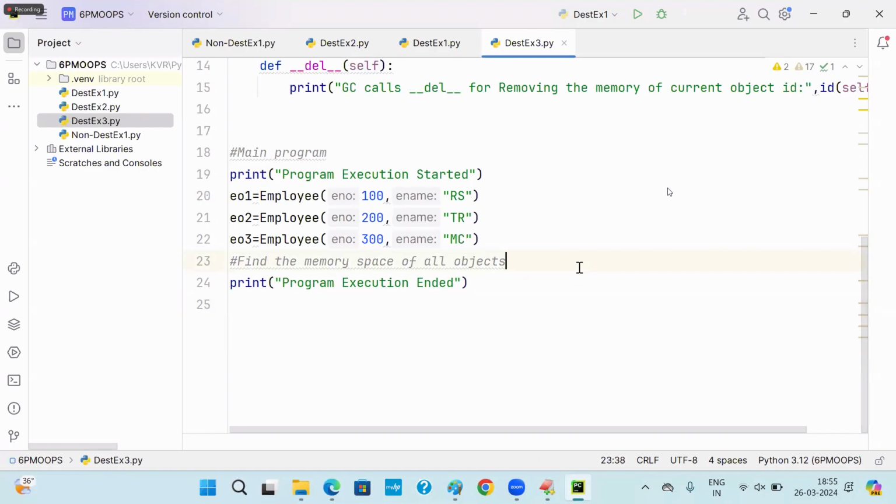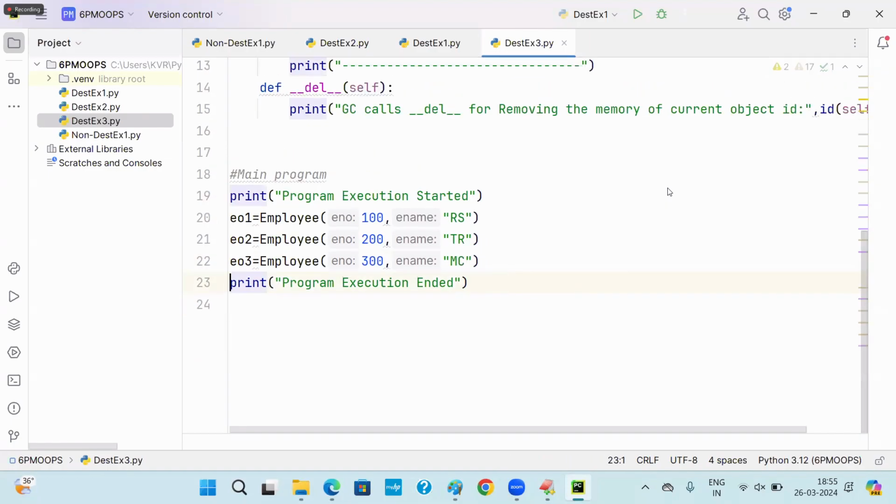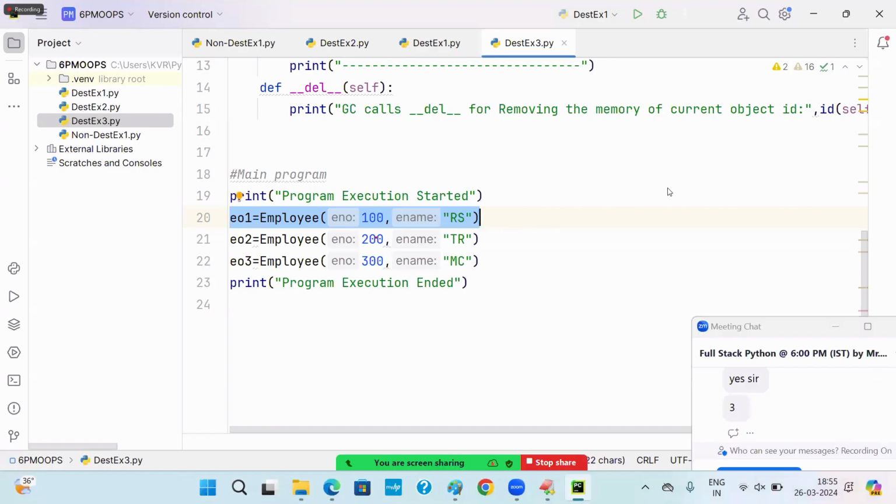Students, you observe it now. Carefully try to observe. How many objects do I have? 3 objects. For example, I created an object at line number 20 which is in use. The memory space is in use from line number 20, 21, 22, 23.